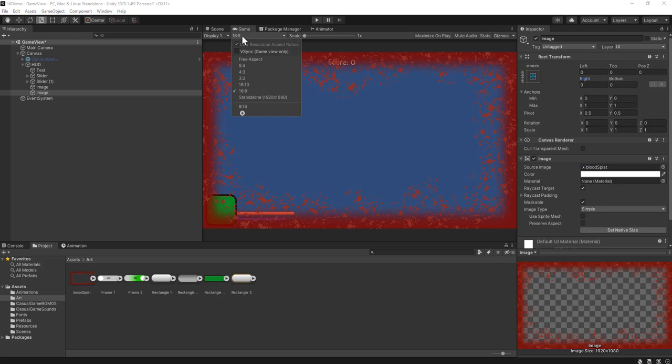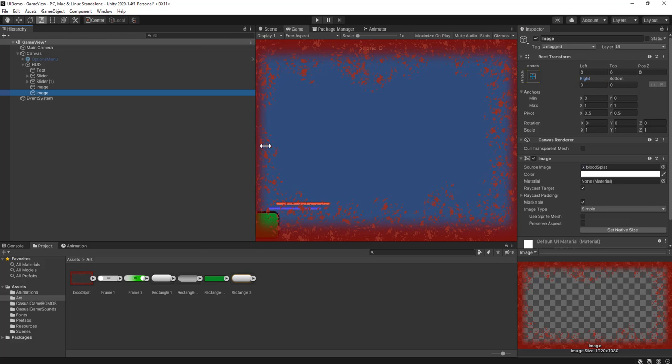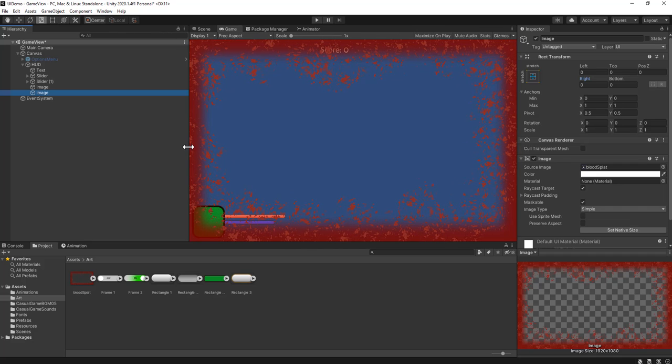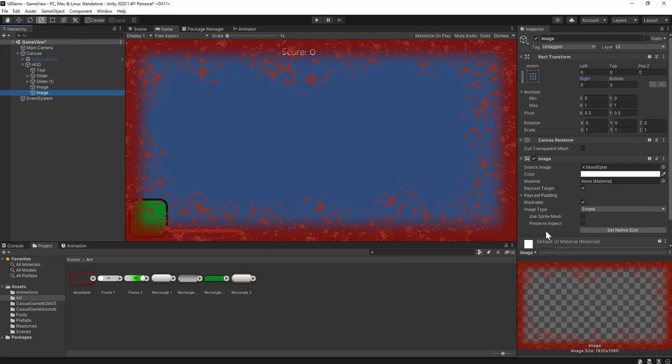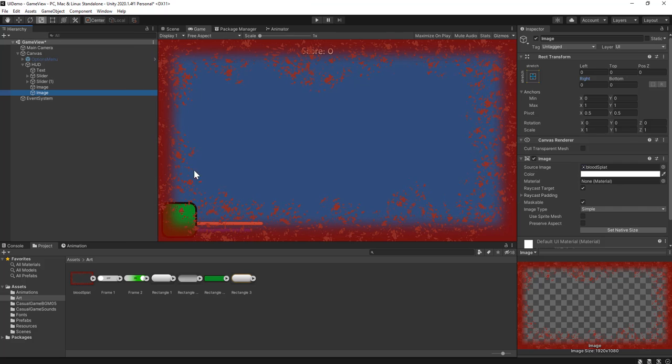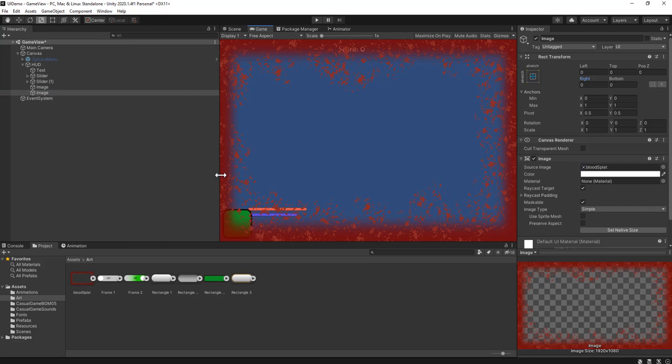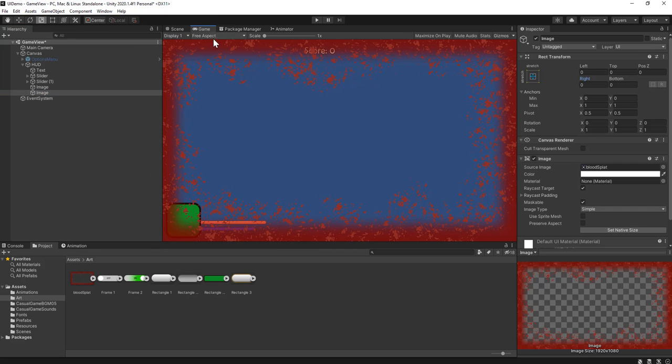So now if I set this to free aspect ratio, when I drag this, it actually stretches the image to fill the space. This is what will allow it to work better at screen sizes of different resolutions.